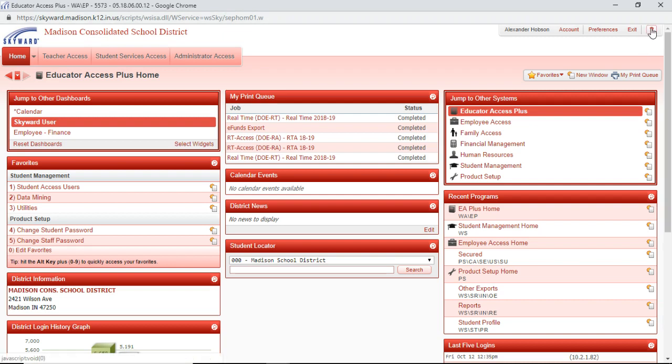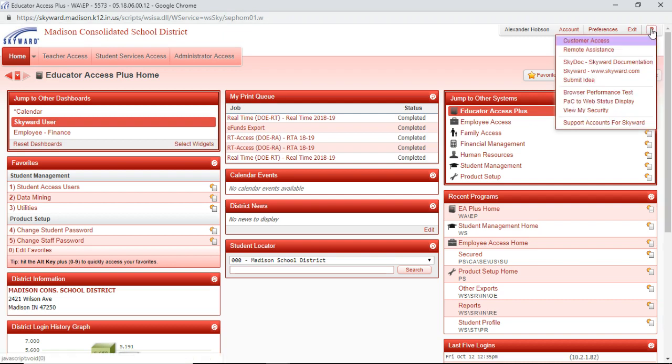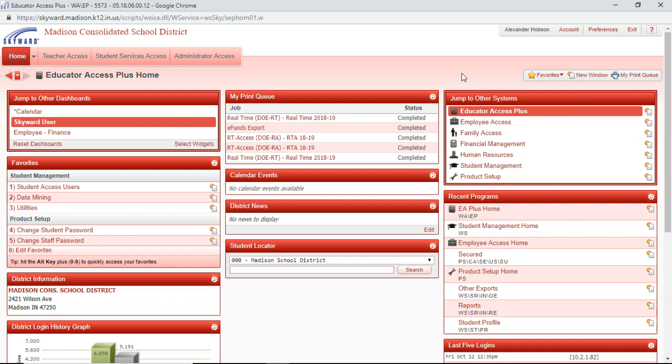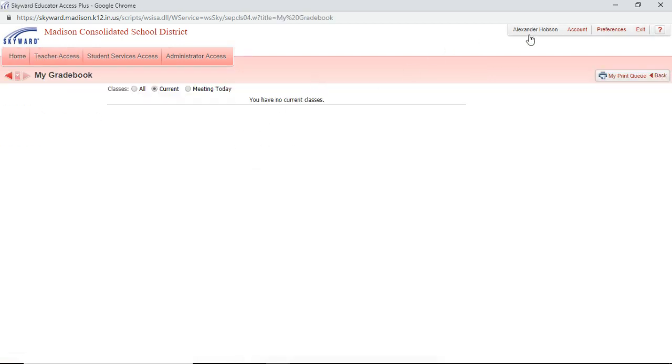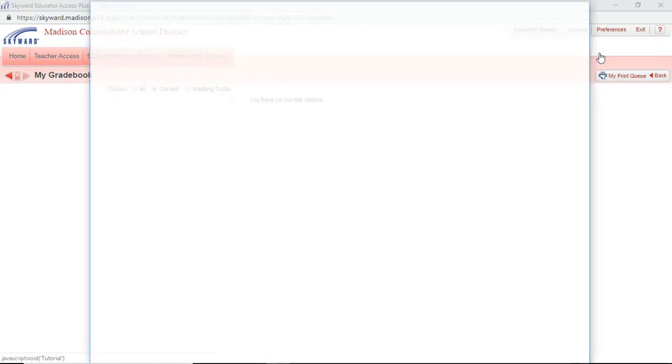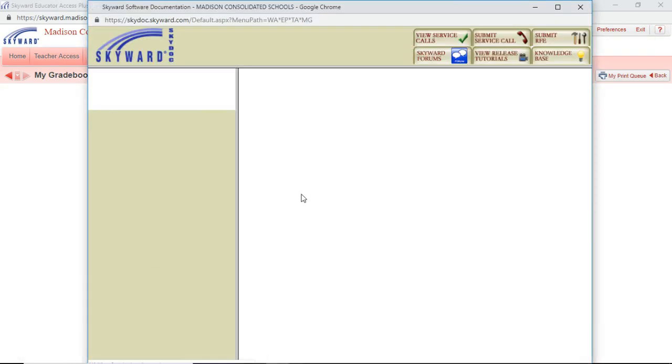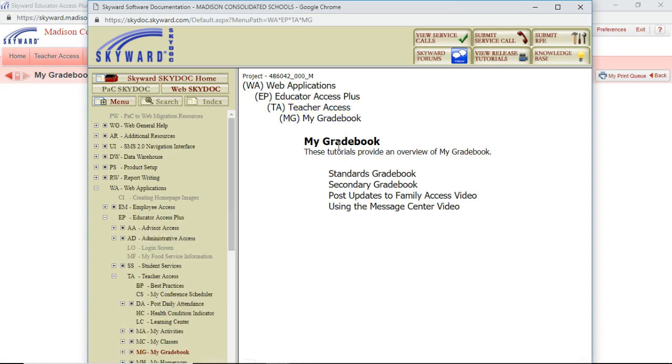So then this next one here is the question mark. And there's two of them here that I really want to talk about. The first one's SkyDoc. SkyDoc is a Skyward document center that they supply for every part of their Skyward. So if you're in Teacher Access and Gradebook, and yes, I have no classes because I am not a teacher, and you click the question mark and Sky Documentation, it's going to take you directly to their help page and give you information on whatever section of Skyward you're in.